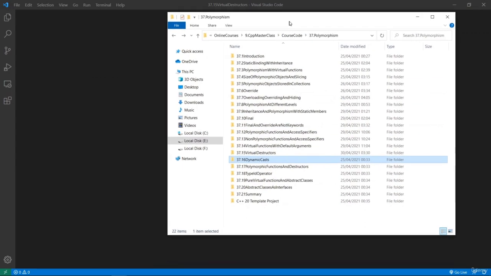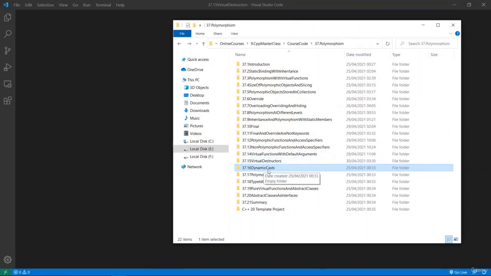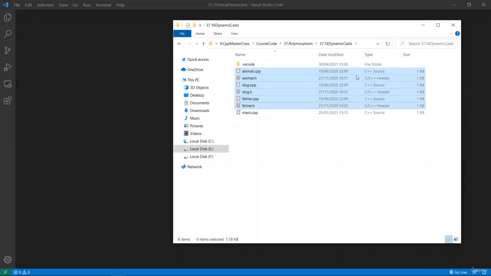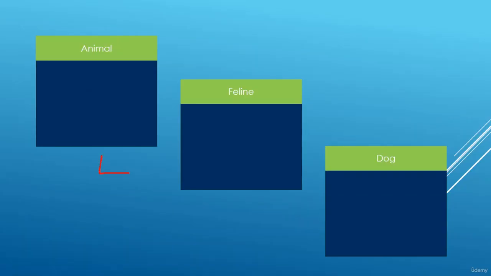Here we are in our working folder. The current project is Dynamic Casts. We're going to grab our template files and put them in place. Let's do that. And we are going to grab the files that make up our inheritance hierarchy. We're going to put those in. We have animal, dog, and feline. And this is going to make up our inheritance hierarchy here.